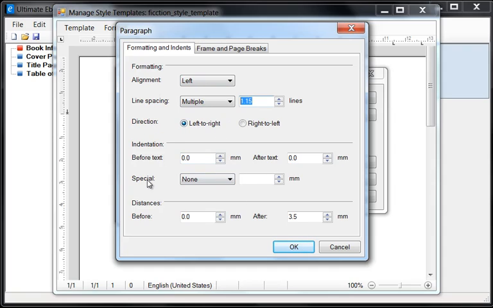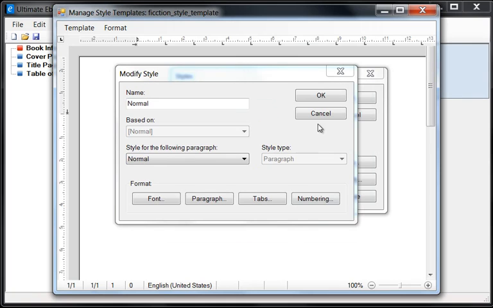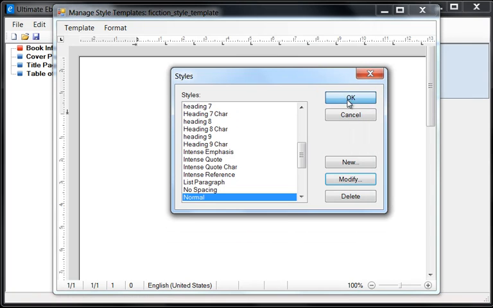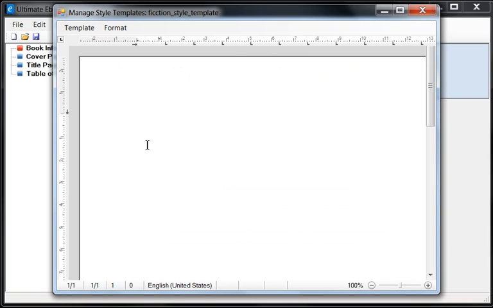Now over here for the indentation we're going to select first line, and then type in 9.65, which is equivalent to 0.38 of an inch, the recommended setting for the first line indent. For the distance we're going to make sure that we have 0 and 0 set here. Once we've done that we'll click OK, then OK here, and then OK here, and then don't forget to save your template.